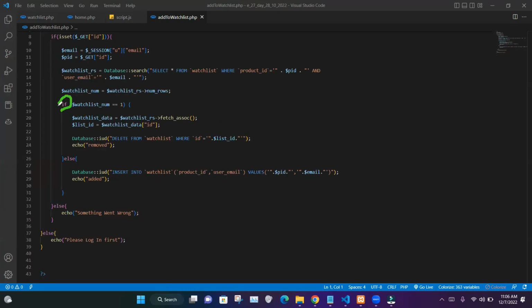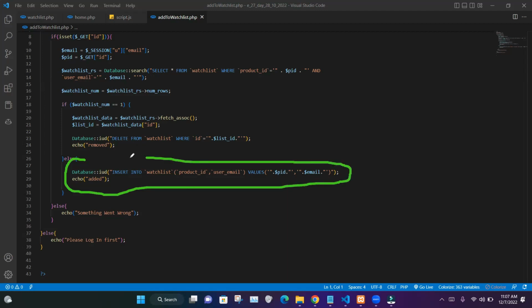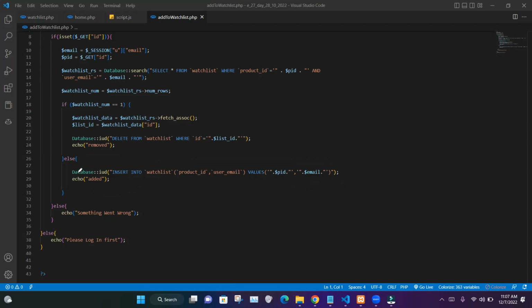Then here we have inserted the if condition. In the if condition, we have checked whether the watchlist num value is equal to 1 or not. If it's equal to 1, that means this product has already been added into our watchlist table, and from here we have removed that product from our watchlist. If the watchlist num is not equal to 1, that means that product has not been added into our watchlist table yet. So in here we have added that product into our watchlist table.